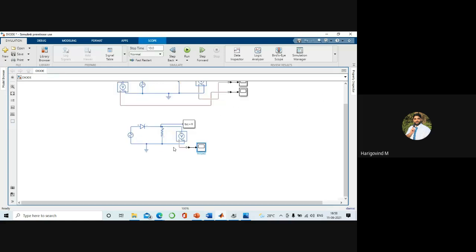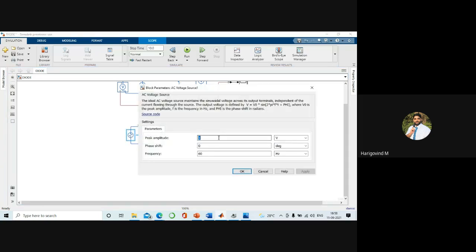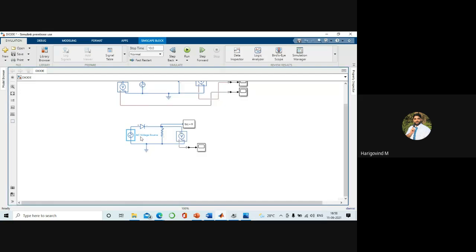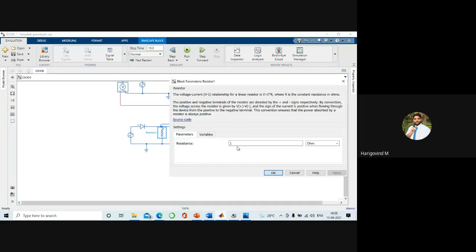Okay. We have the diode. You can specify the AC voltage. Let AC voltage be 5. And there will be a problem, I will show you the problem. Resistance 1 ohm. Let it be 1 kilo. Kilo means high dissipation. Okay, let it be 100 ohms.